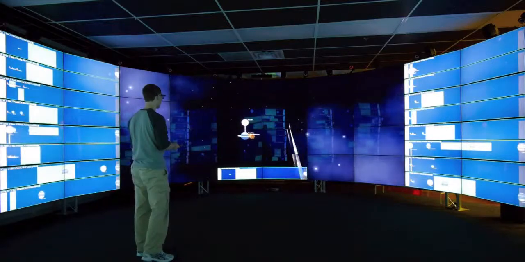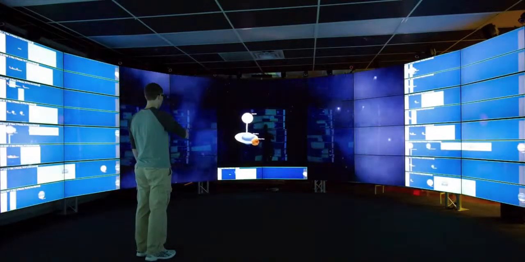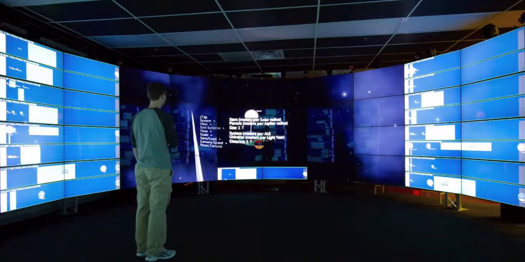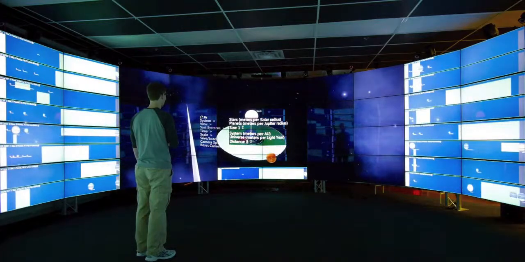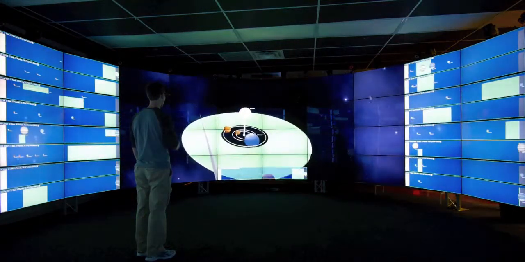So as I select on a new system, our solar system is replaced by the selected system, and you can navigate now in 3D space for that system. Now I'm just going to scale up the distance in order to get a better view of what is happening with this planetary system.